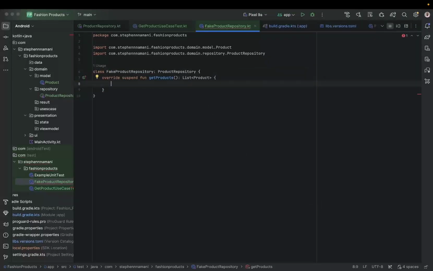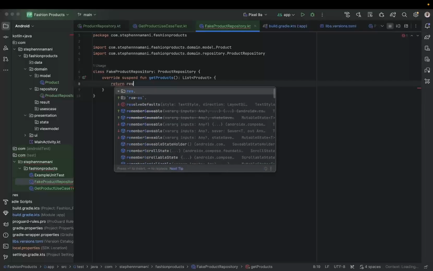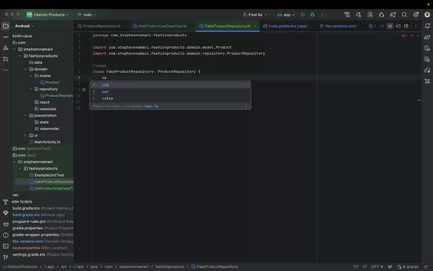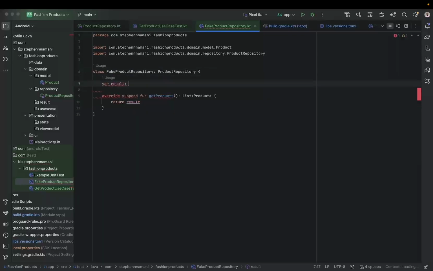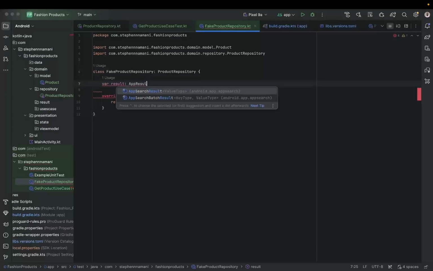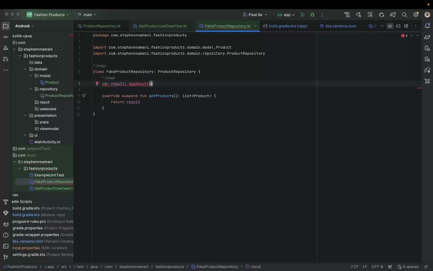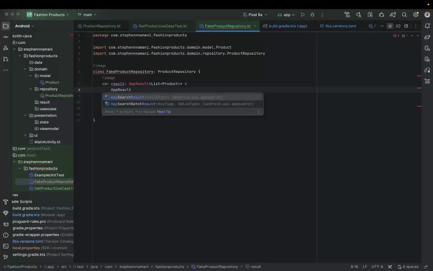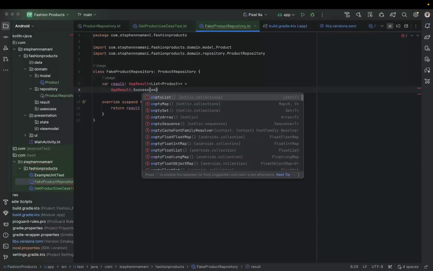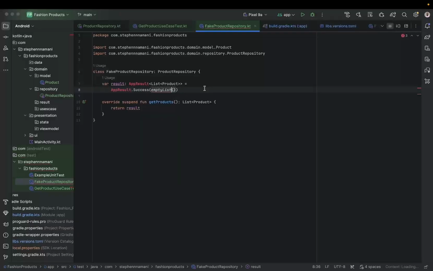So now we are going to return results, which is going to be a list of our products. But we need to create a variable here. Let's create a var here that we'll call result, and that result is going to be our app result, which we have not created yet. So now this app result is going to return a list of products. Okay, so now the app result dot success, which we have not created yet. So let's finish that off and go and create that. So this is going to return an empty list like this. Okay, so just an empty list.